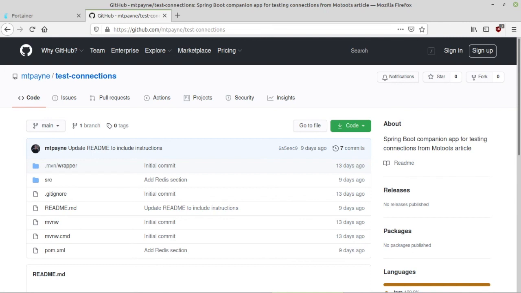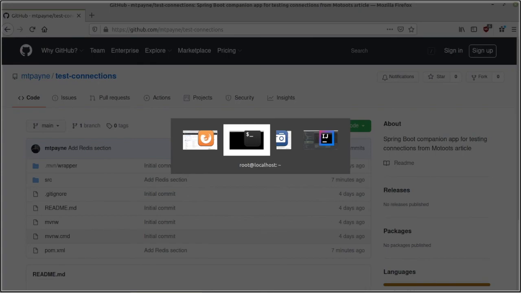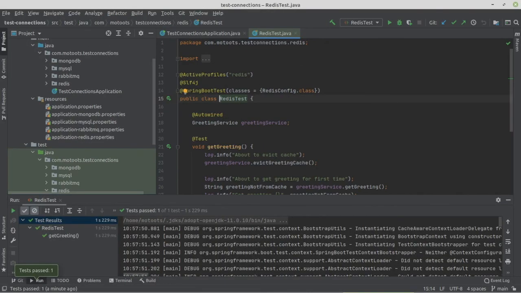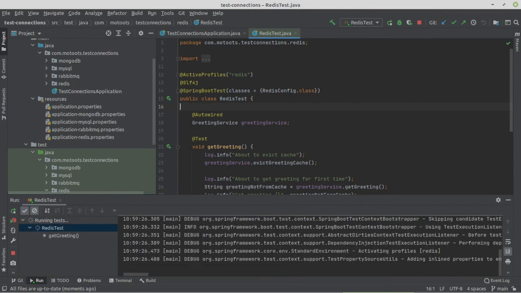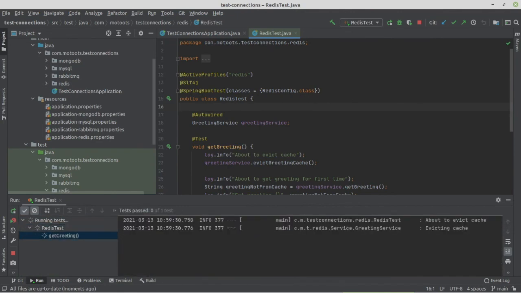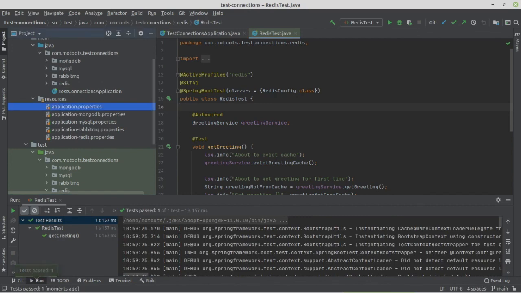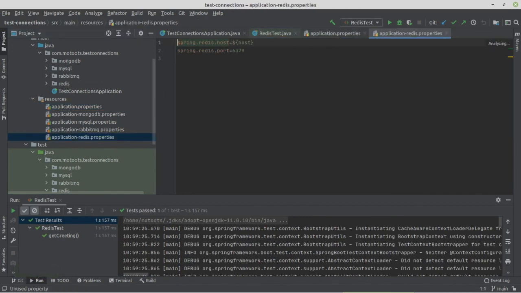For those of you familiar with Spring Boot, I've created a simple app to test connections. Instructions for running the test from command line are in the README file. You can also import it into your favorite IDE and run the Redis test. You'll need to update the property file with your IP address.